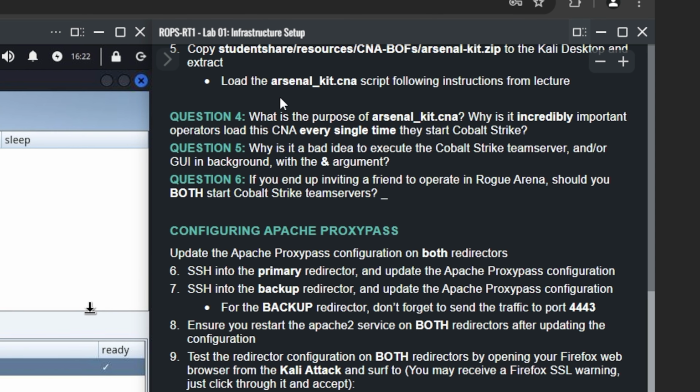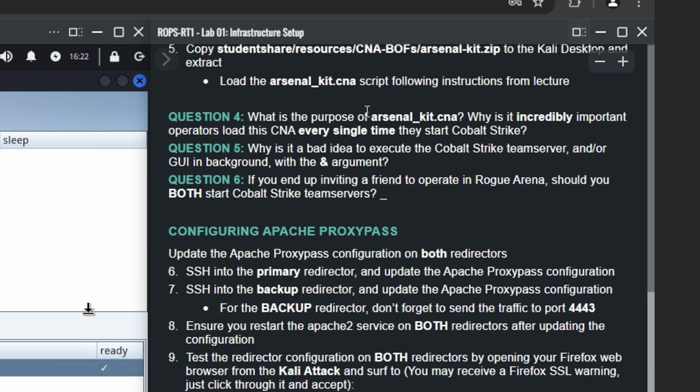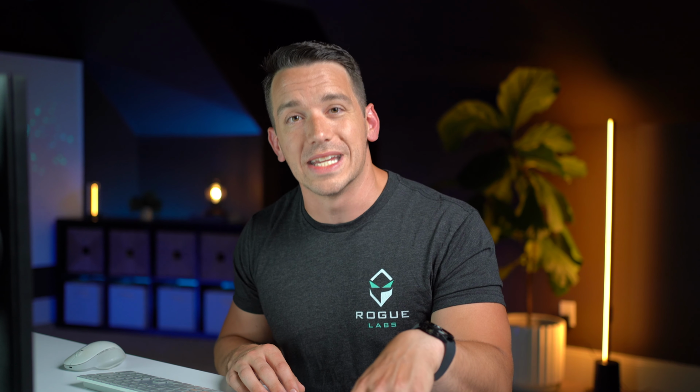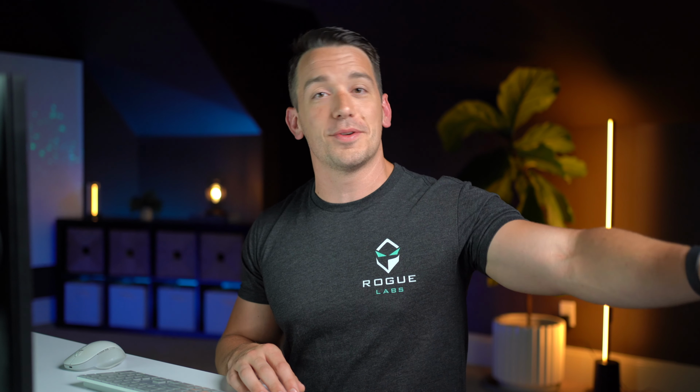On to some more knowledge-based questions. Question 4. What is the purpose of Arsenal Kit CNA? Why is it incredibly important operators load the CNA every single time they start Cobalt Strike? Now we mentioned this from lecture, but Arsenal Kit CNA is what's responsible for obfuscating all of those beacon payloads that we're gonna create. If we don't load that, every beacon we create will look like every other beacon out there that is highly signatured in customer networks. We also mentioned a lot of red team organizations likely have their very own Arsenal Kit that you need to load when you start working for their team to make your beacons look like how they want.